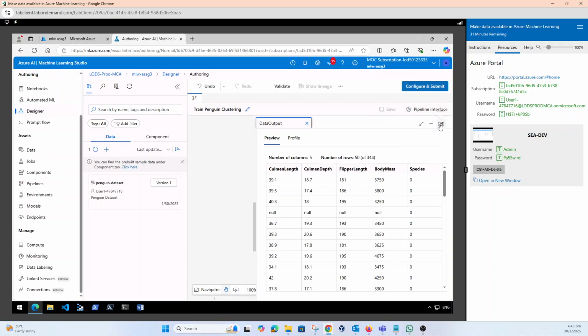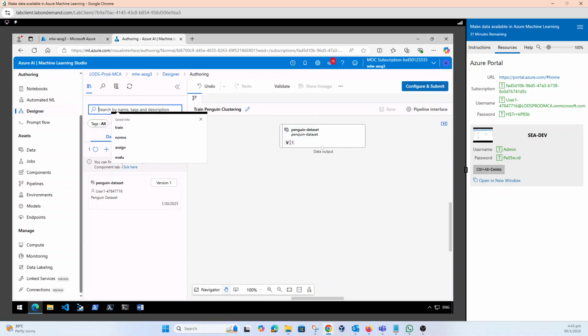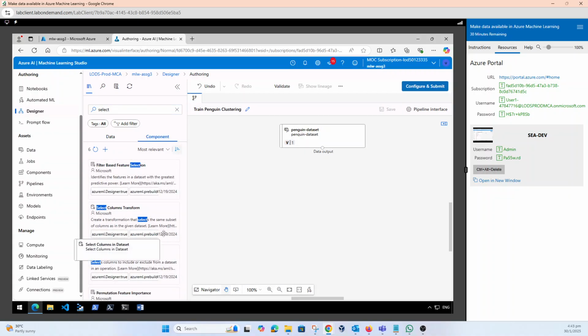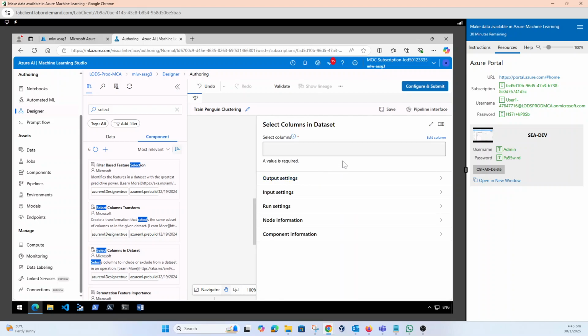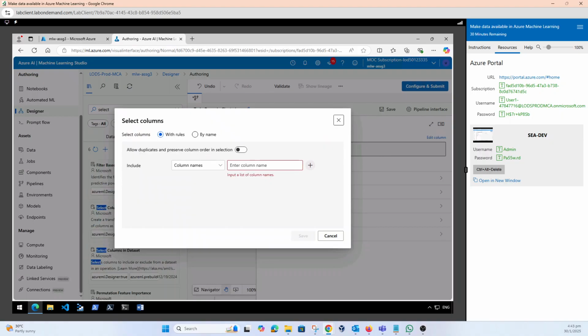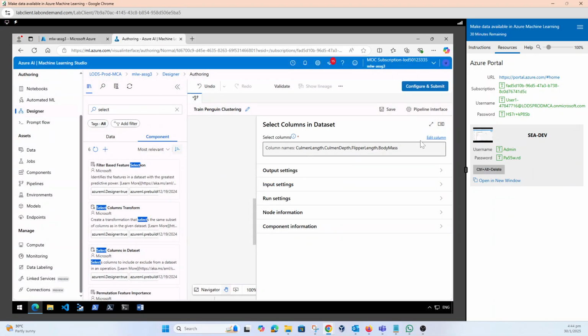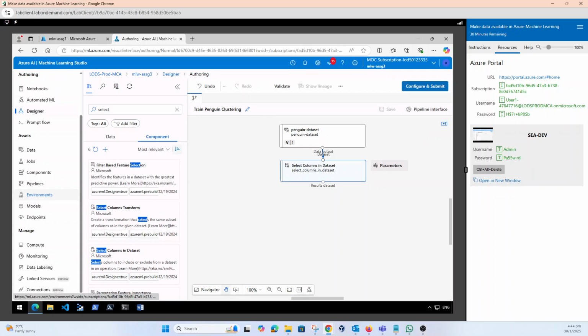So save it first. As usual, we're going to select columns from the data set. So go to the component. For the pipeline, we're going to include all the columns except for the species. So by column name, all the columns, then species, exclude this. Okay, save. After that, close.